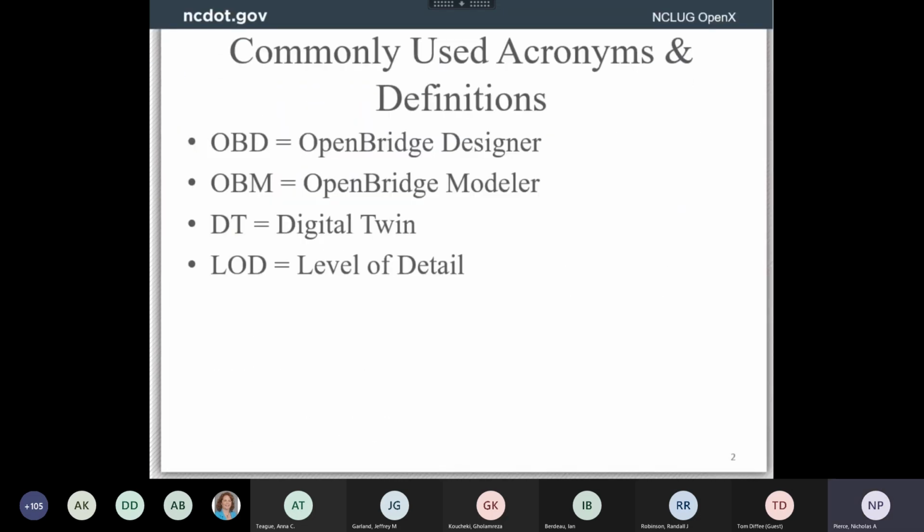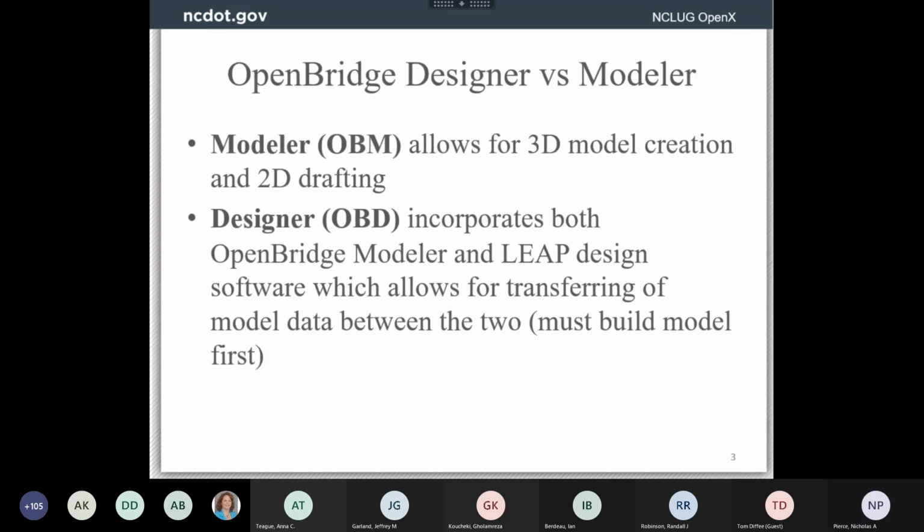All right, so let's go through the most common acronyms. We've got OBD for OpenBridge Designer, OBM for OpenBridge Modeler, DT for Digital Twin, and LOD for Level of Detail. You get a lot of questions about the difference between OpenBridge Modeler and OpenBridge Designer. OpenBridge Modeler allows you to do 3D and 2D drafting. OpenBridge Designer includes OpenBridge Modeler, but also has the LEAP design software and allows you to transfer model data between the two. So that's the big difference.